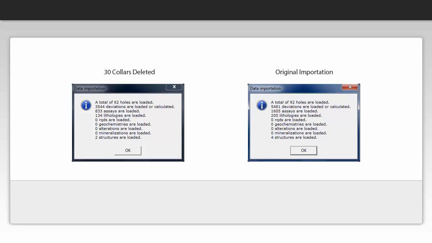What we'd like to note further, though, is that Genesis did not create an error log. Why didn't it create an error log? It didn't detect any perceptible errors. All it noticed was that it had this many holes, 62, and it retrieved all the data that belonged to those holes.